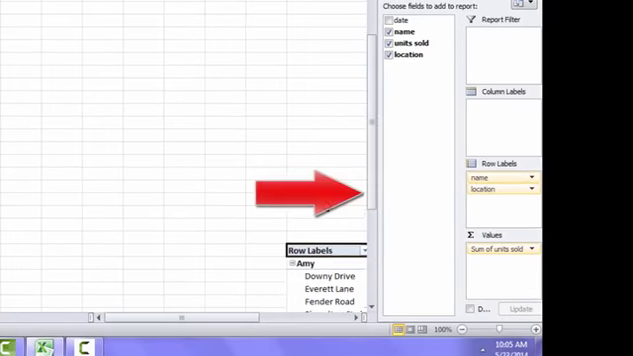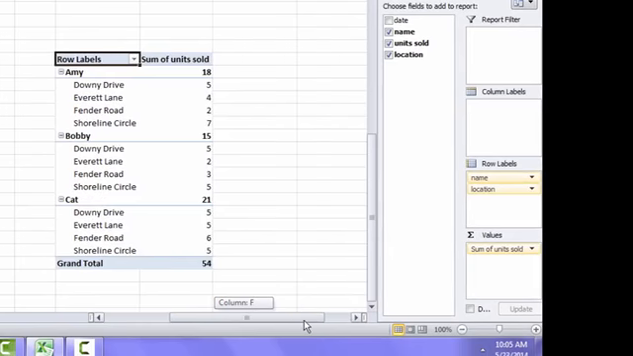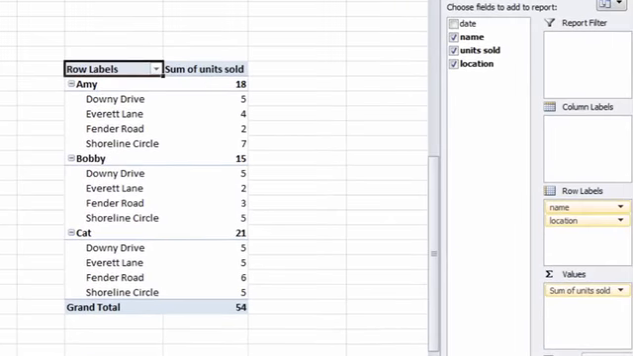When you scroll down, you can see how those choices organize the information. We can see where each salesperson sold units. Amy sold only 2 condos on Fender Road, but Kat sold 6. Maybe Kat has more information about these units.